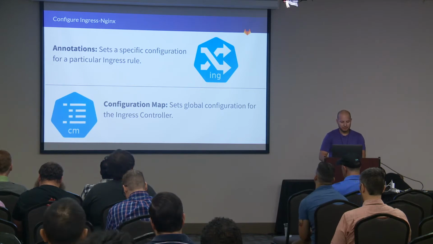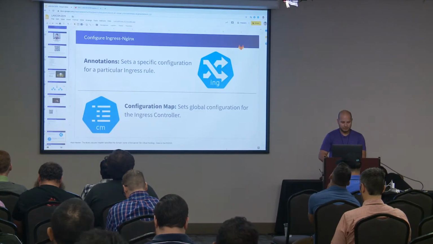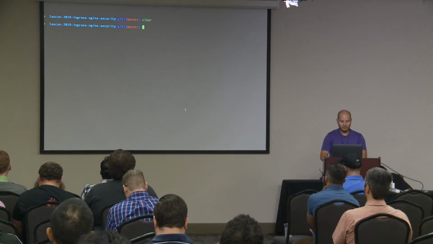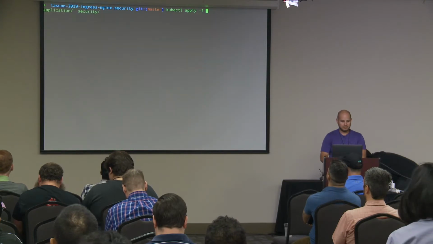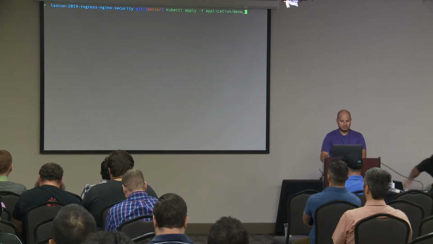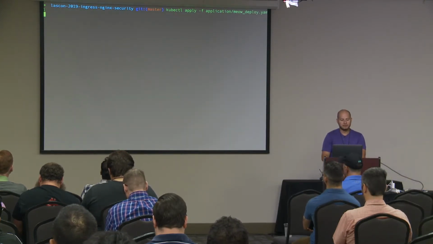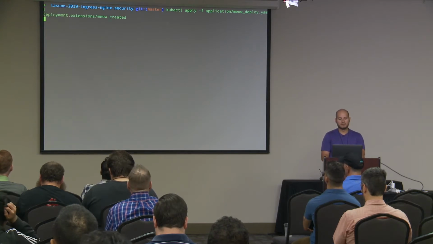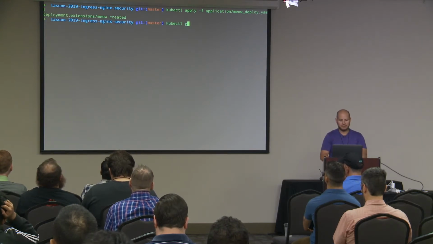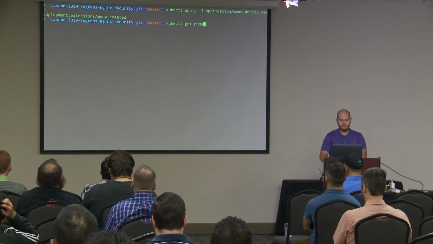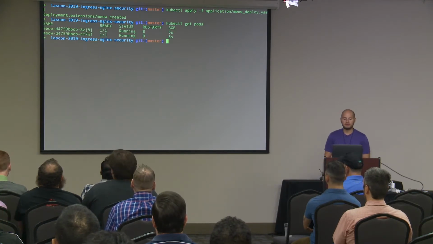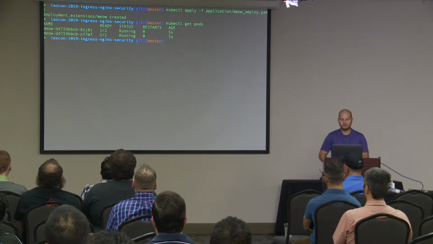And let me show you an example. So if I go over to my terminal, which I hope you can see. I don't know if I can make it much bigger. Yeah, it's as large as I can make it. So what I'm going to do is I'm going to apply my meow deployment. So that's going to make a set of pods. So if I do kubectl get pods, you can see that there's 2 meow applications.